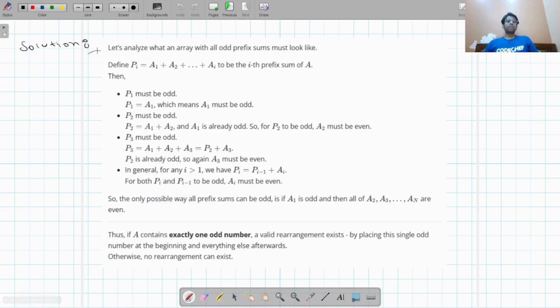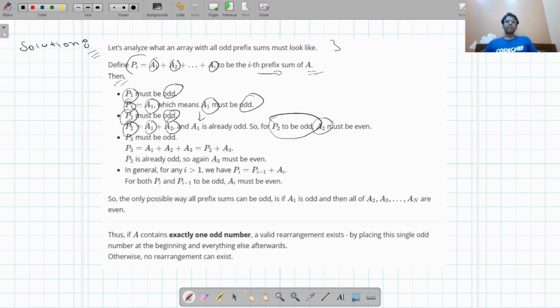So guys, this is my simple solution. Let's analyze what an array with all odd prefix sums must look like. Define P of I, which is equal to A1 plus A2 till A of I, to be the ith prefix sum of A. Then P1 must be odd. P1 is equal to A1, which means A1 must be odd. P2 must be odd. P2 is equal to A1 plus A2, and A1 is already odd, right? So for P2 to be odd, A2 must be even. P3 must be odd. A1 plus A2 plus A3 is equal to P2 plus A3, right? So P2 is already odd, so again A3 must be even. Basically, an even plus odd is always odd, right?